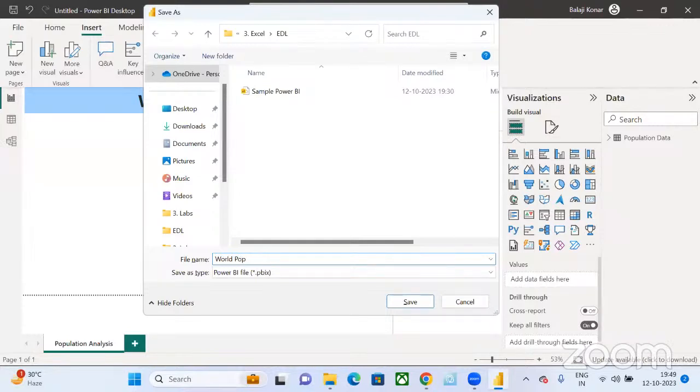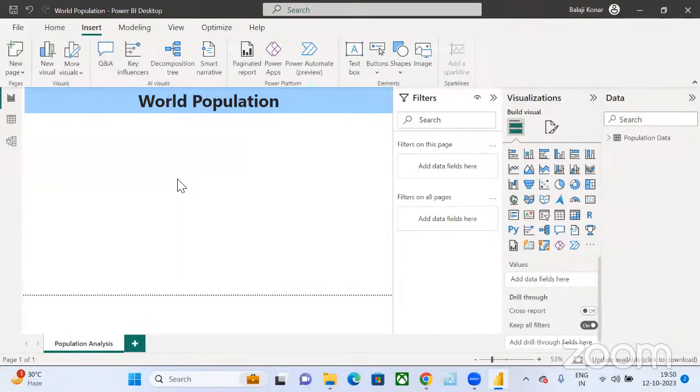Save this particular Power BI file. You can give any name to the file. I give the name as world population and save it. Now add the title. Then we add 3 to 4 visuals onto it.